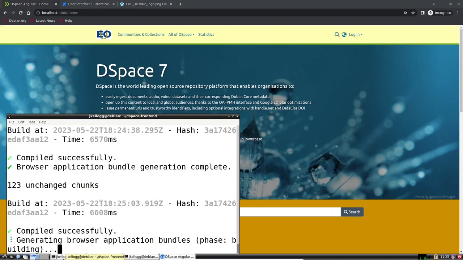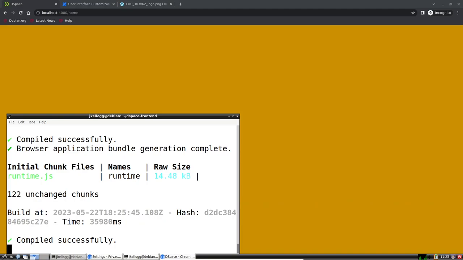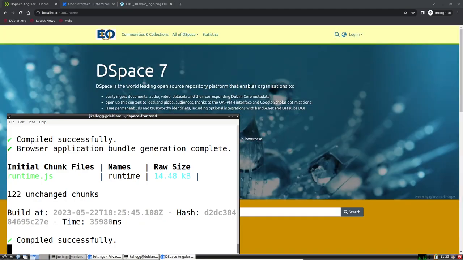We'll watch as it compiles, and this should be a little bit bigger once everything gets done compiling. Okay, so you see that it is now a little bit bigger, and that is how we would go about adding our own logo and making it a little bit bigger.